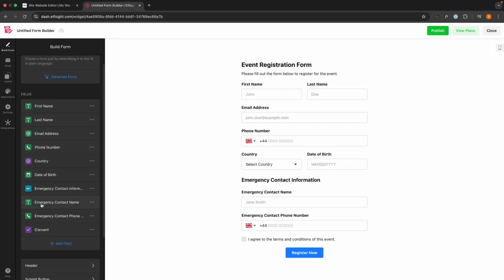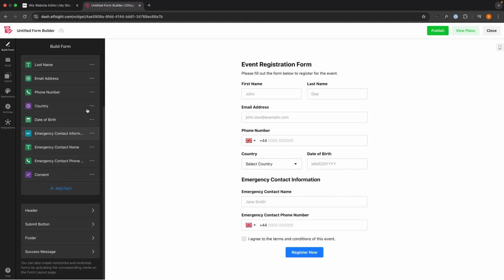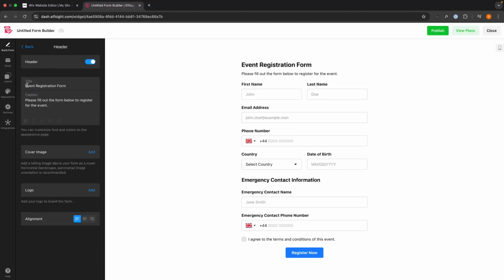Now, once we've built this out and added all of the different fields that we need, we can come down a little bit further on this build form section, and we can start editing things like the header. So with the header, we can click in and we can change what this is going to say. So right now this says event registration form, but for example, let's say that this is for a wedding. We can change this to say Riley and Ellie's wedding registration form. Then we can go into the caption right here.